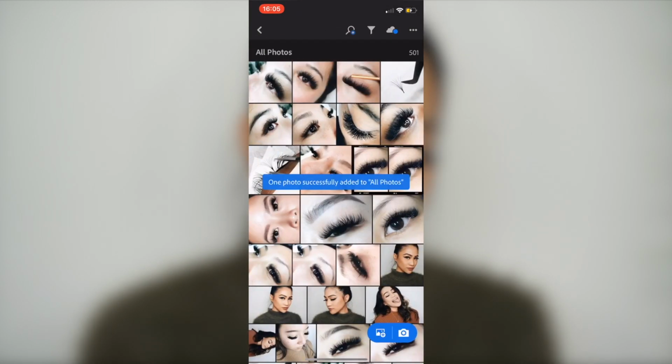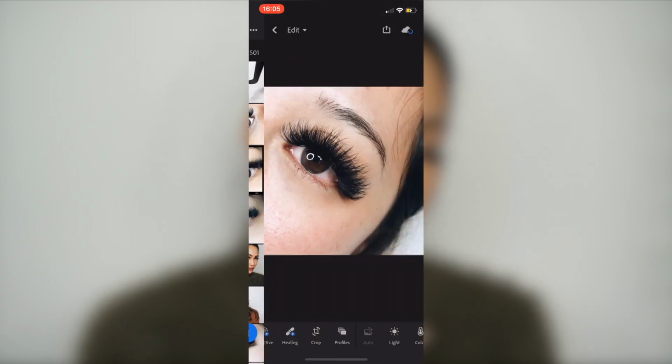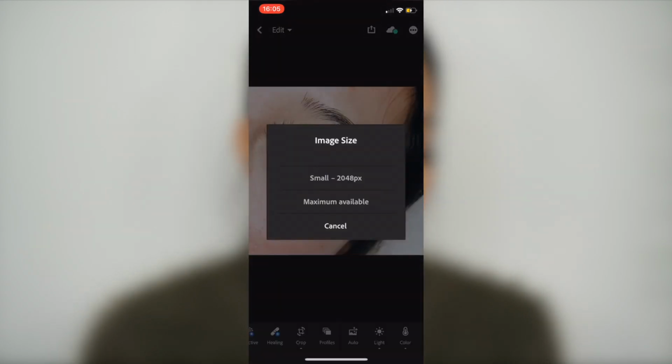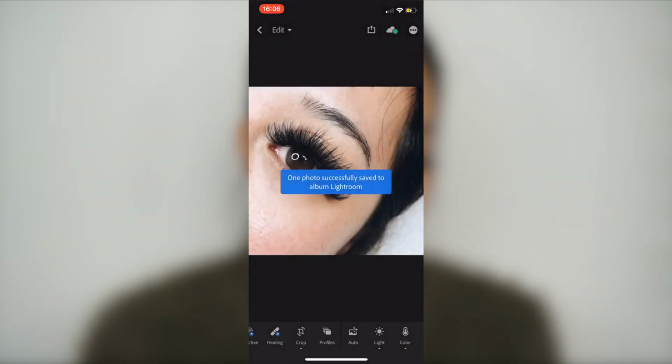go back, and then on the top right, the little box with the arrow pointing up, I'm gonna click that. I'm gonna hit save to camera roll, and then I'm gonna do maximum size.